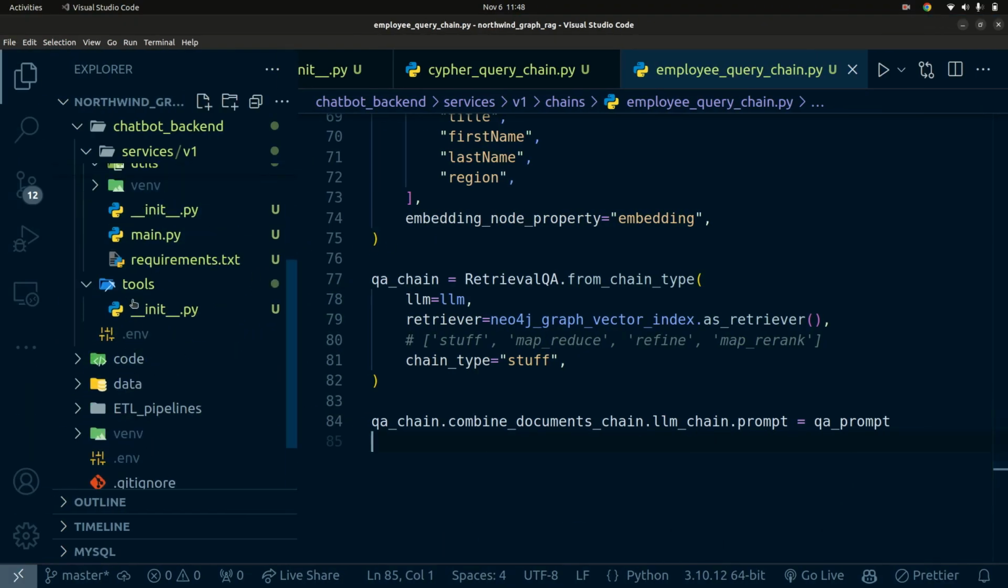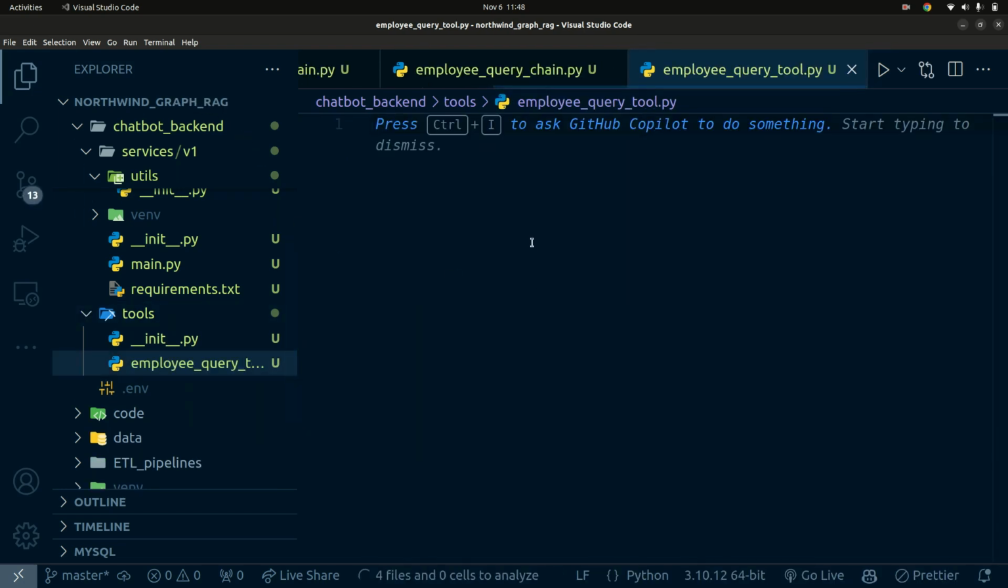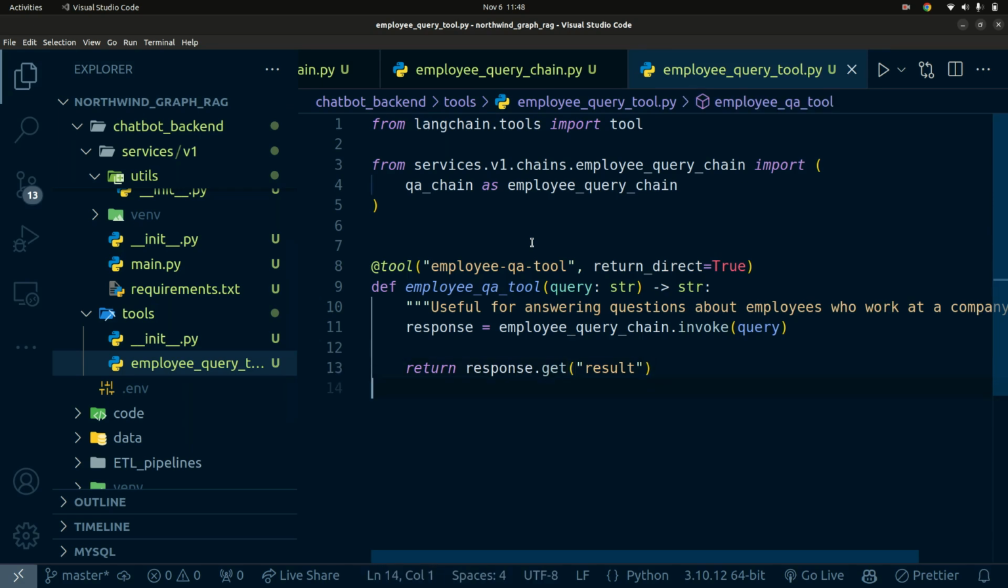So right here, I'm going to go ahead and create a file. I'm going to call it employee_query_tool.py. Okay, let me get that spelling right. So employee_query_tool.py, and make sure I have that pasted in there, and I have that saved.